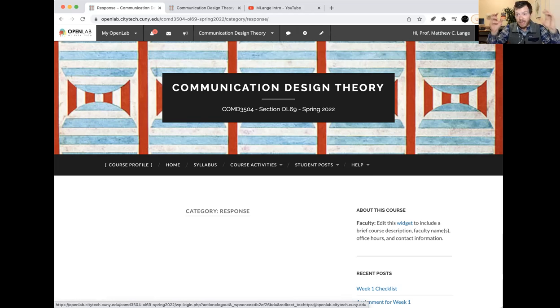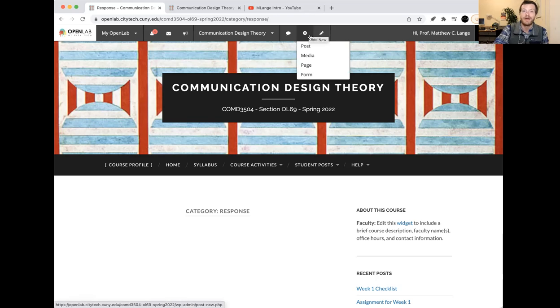If you have any issues logging into OpenLab right now, you need to solve that ASAP because you need to log in to submit your responses, okay? So here I am, I've got extra kind of teacher functionality. You won't be able to add pages or forms, but you click this little plus sign in the circle and you'll create a new post, okay?